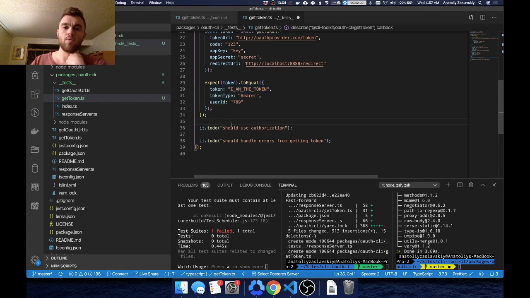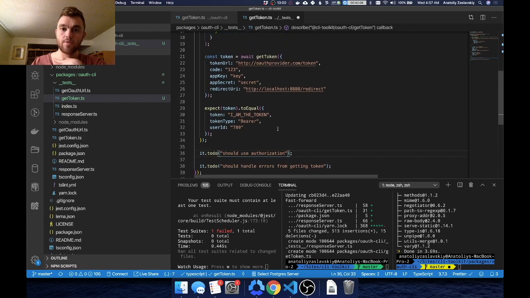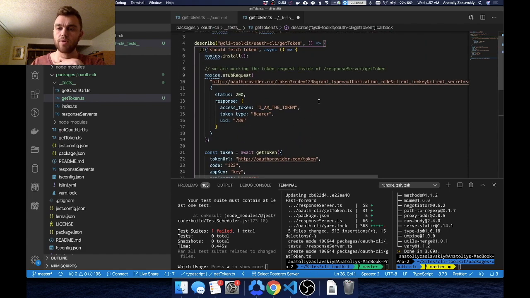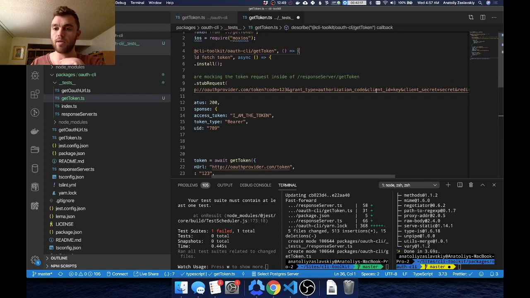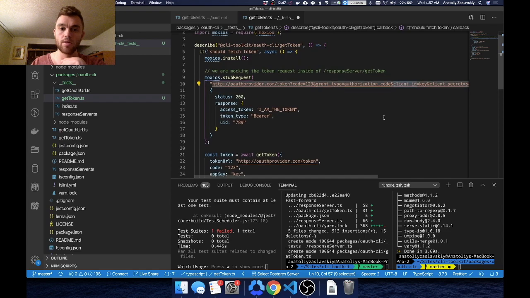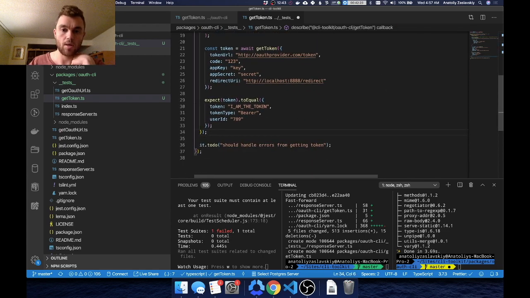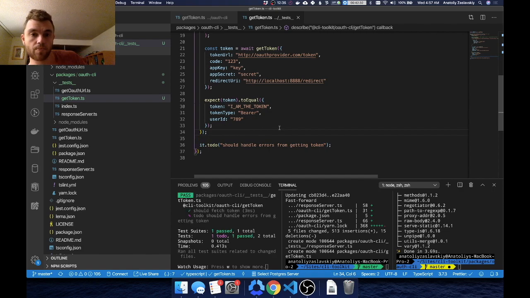And we want to also do a test to see if the authorization, well, yeah, that's actually checked for. I was doing authorization an old way, where we pass in the headers, but now we just pass it straight in the URL, so that's checked by the mock. And it should handle errors from getting the token. Not sure what that means, but we'll find out.